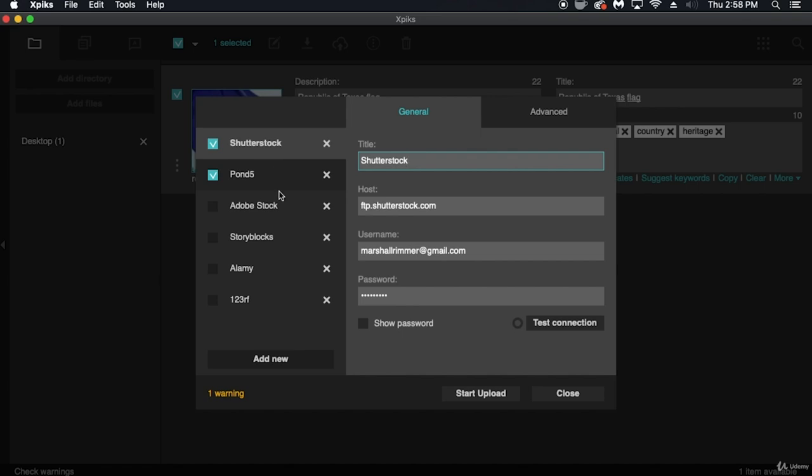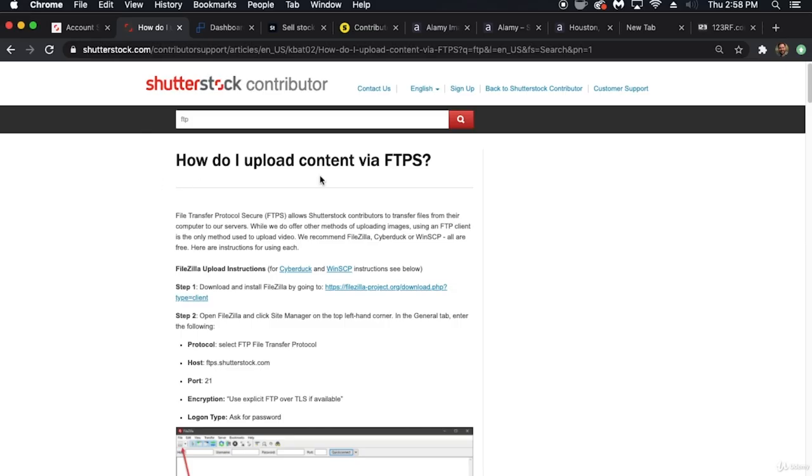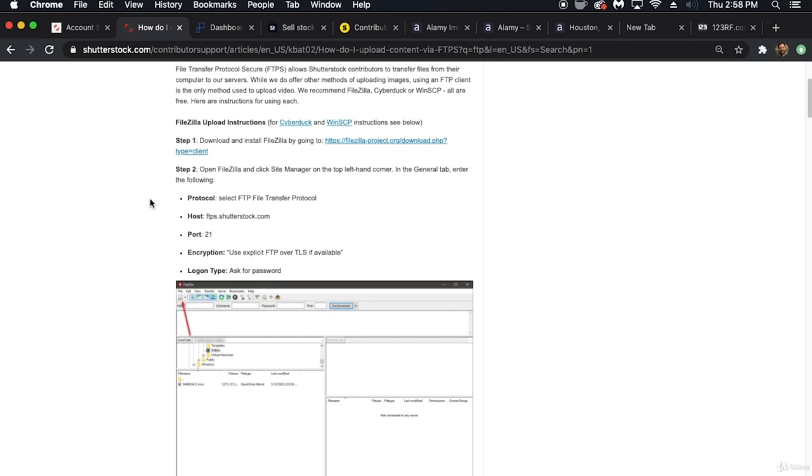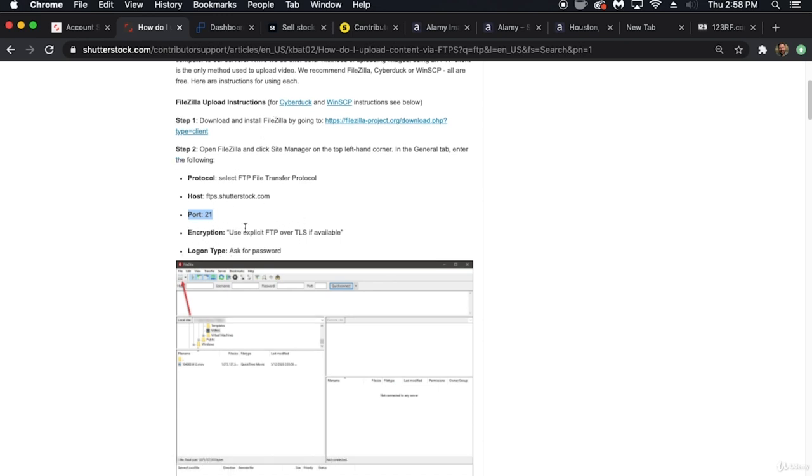So these don't just auto-generate. I've filled these all out myself. And just to show you guys how to find the FTP structure to fill all this out, for Shutterstock here, how do I upload content to FTPs? This is just on their contributor support here. And if you guys are using other software than Xpix, you might have to type in this port 21 and some of this other information.